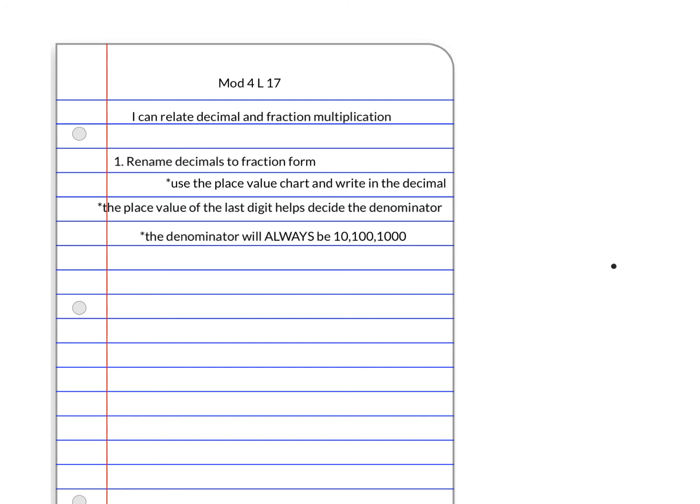We are going to use the place value chart to write in the decimal. The place value of the last digit helps decide the denominator. And the denominator will always be 10, 100, or 1,000. Once you've copied this down, you may press play.